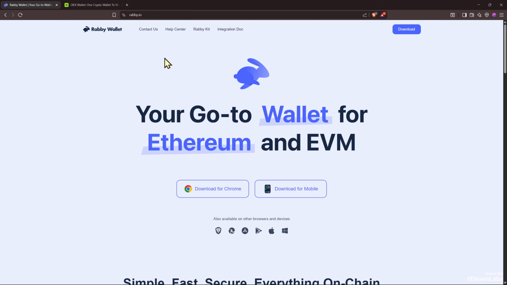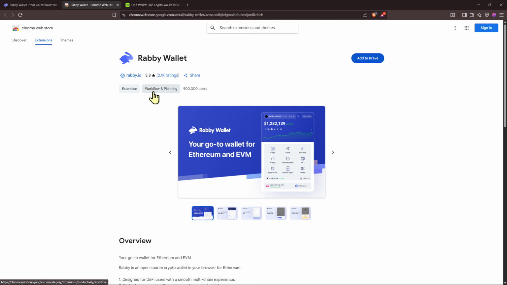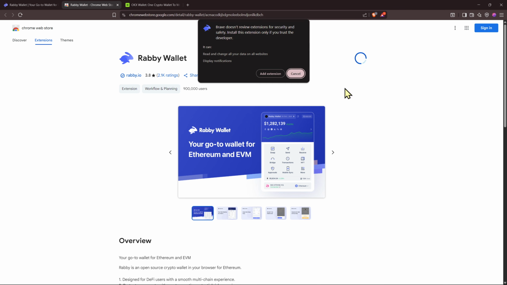So we can get started. First, I'll show you the Rabby wallet. When you go to the Rabby Wallet website, you have either the download option here, or you have a direct link for the browser extension. So click on it. Add to Brave. I use the Brave browser. If you have Chrome, there will be Chrome, or there will be another browser.